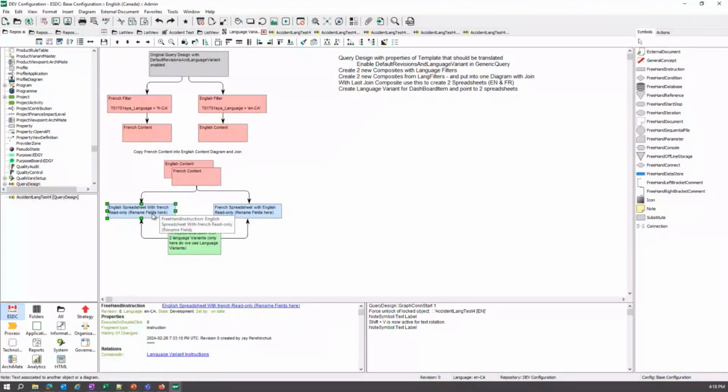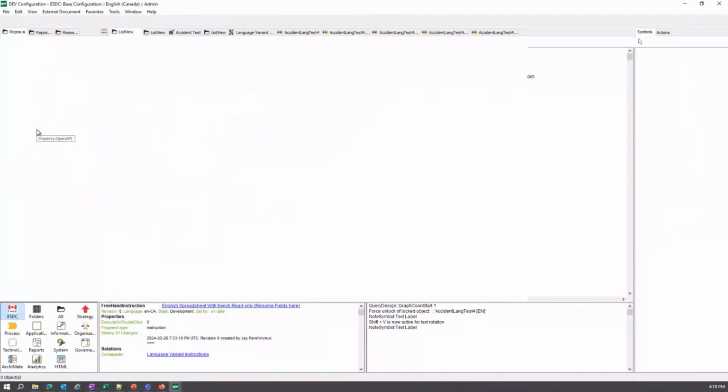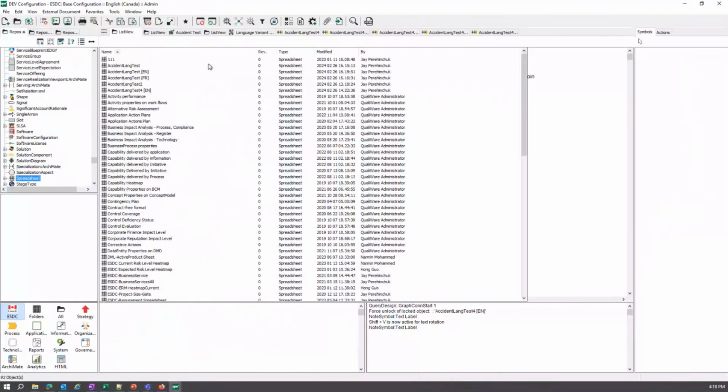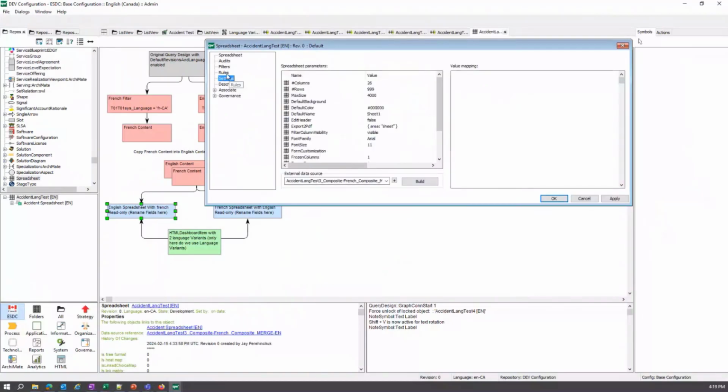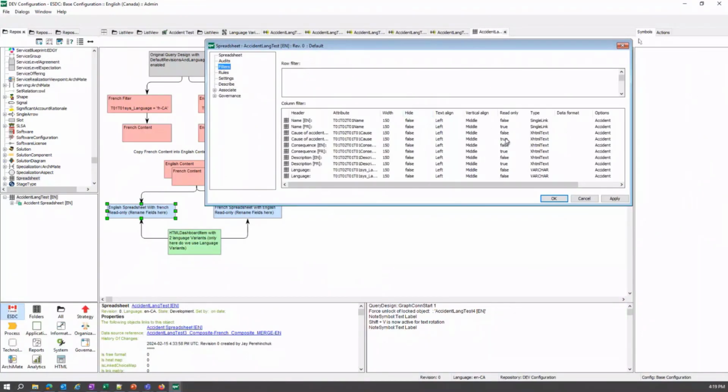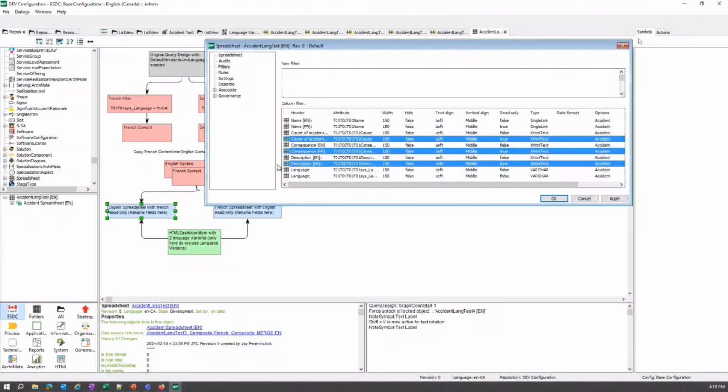And the French spreadsheet is filtered. Where am I looking? Right here. So my French fields are, for an English, read only. So read only for this one. And then my French one is just the opposite.